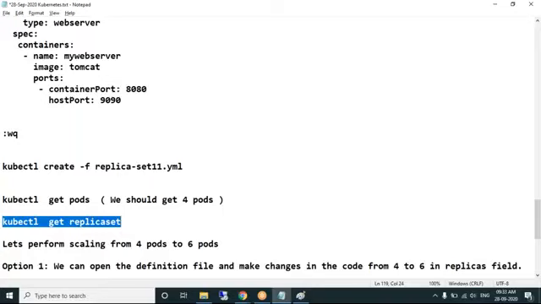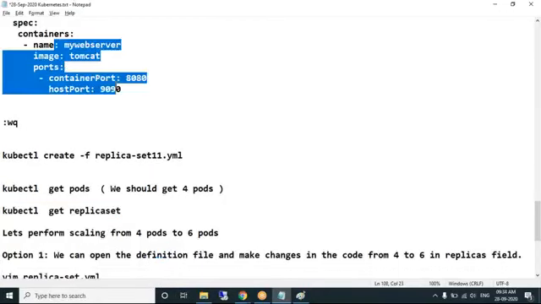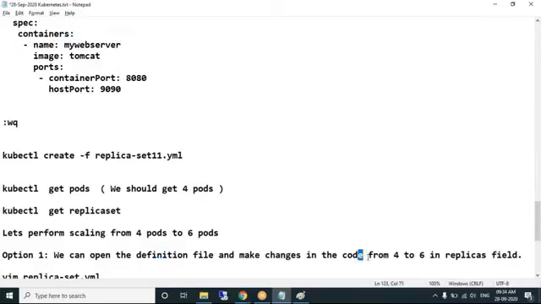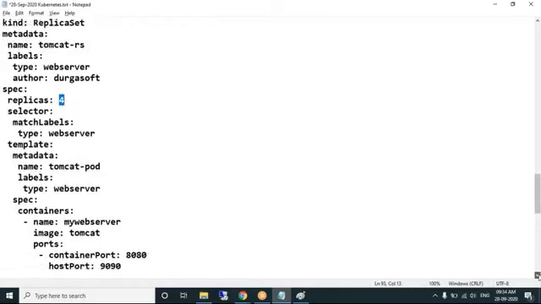In 2 ways we can perform scaling. One way, open the definition file, that is the code which we have written. Make changes in the code. Where we should make changes, obviously in the replicas. Instead of 4, you need to write it as 6.